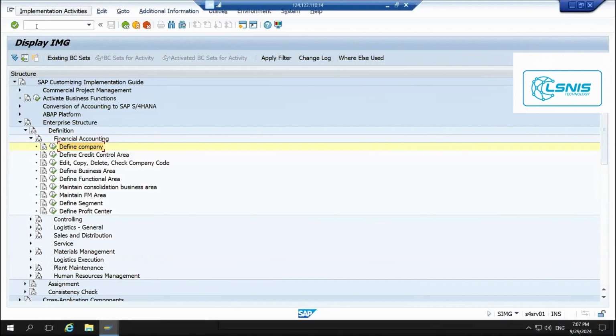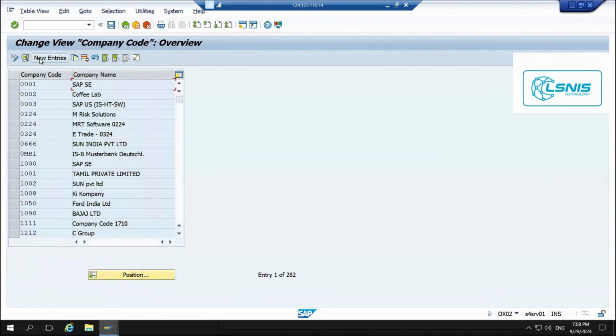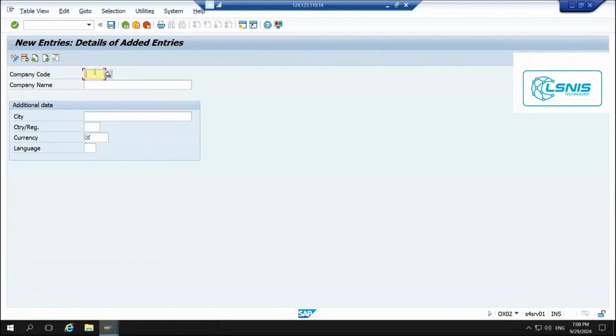Okay, then go to the SAP screen and give the transaction code OX02. Go to new entries. Here, suppose I'm taking LS50, and the company name, city Navi Mumbai, country IN.